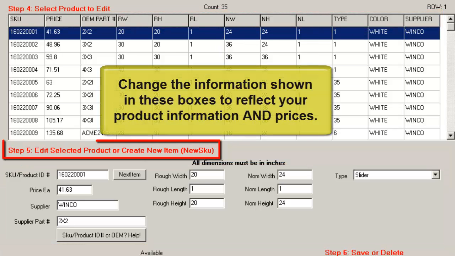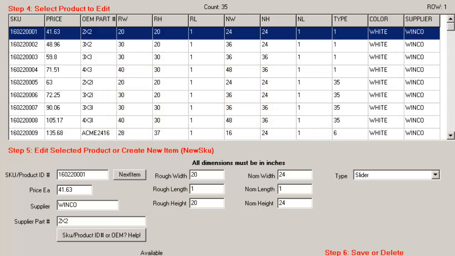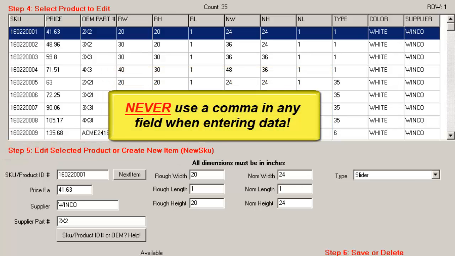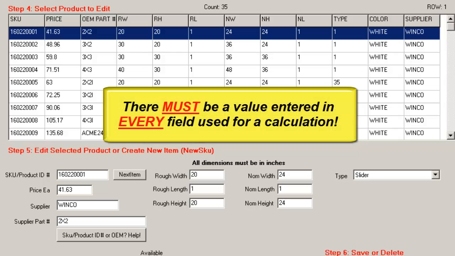Change any information shown in these boxes to more accurately reflect your specific criteria for this window, as well as the price you pay for it. It's important to realize that you must never use a comma in this or any other field when entering or manipulating data. Note also that in every category there must be a value entered in every field that PostFrame Manager will use to perform a calculation.